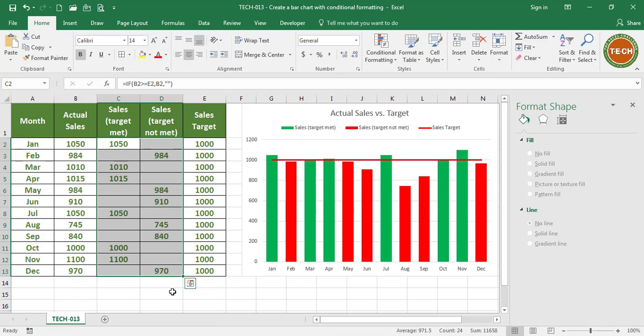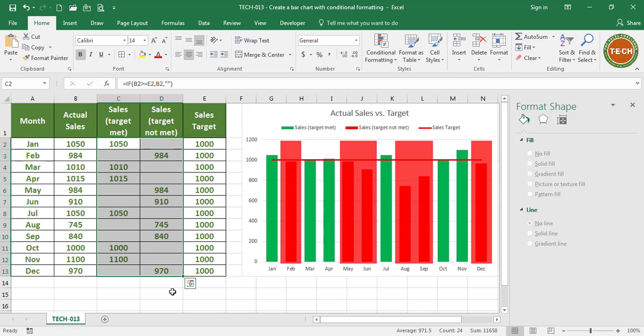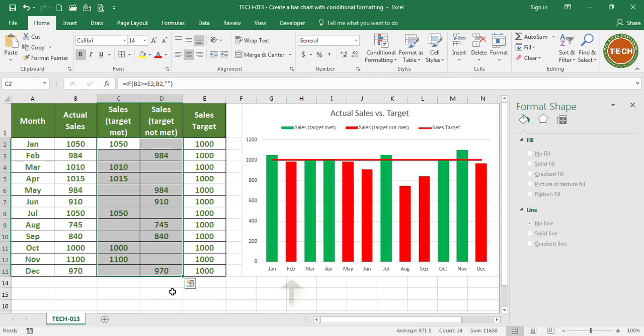My table is filled out automatically, and so is the chart. We can now see in the chart all those months where the sales target was met are showing in green, and all those months where the sales target was not met are showing in red. Let's check February, for example. The sales in February were 984. It did not meet the target.